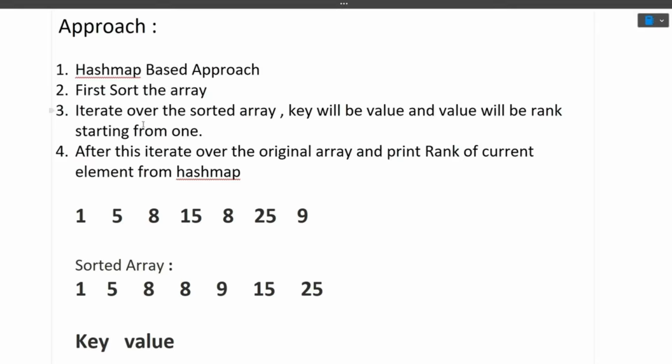So first sort the array. Iterate over the sorted array. In the hash map, the key will be the value of the array and the value will be the rank starting from 1.